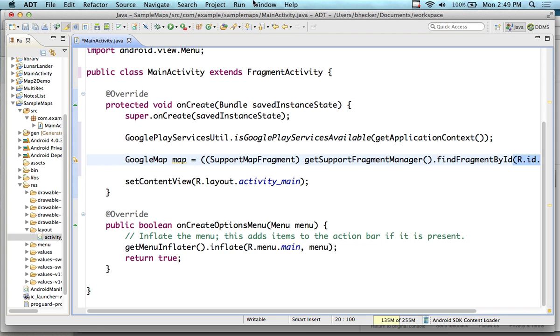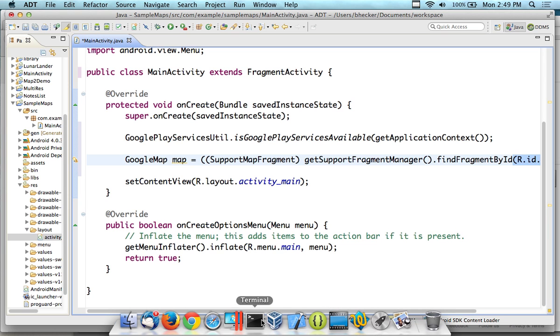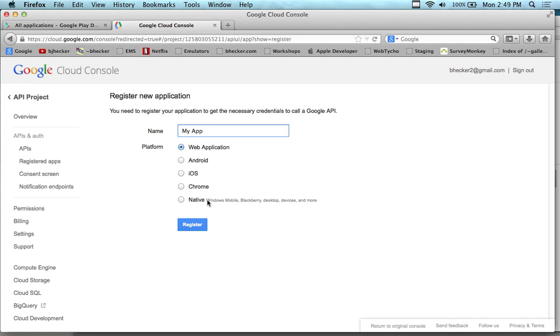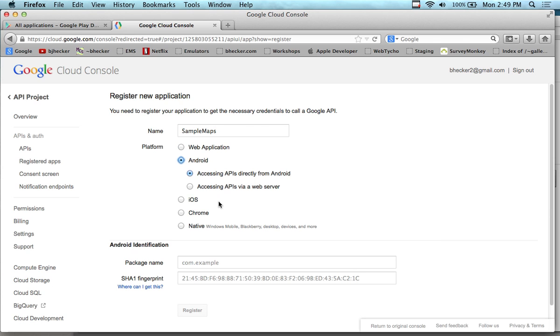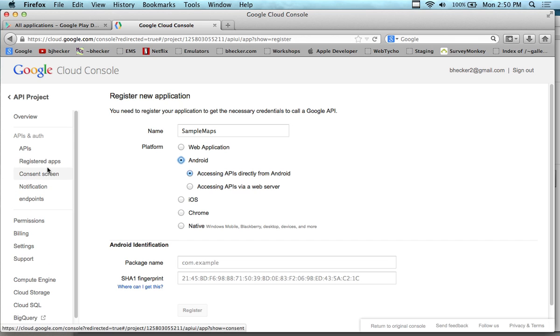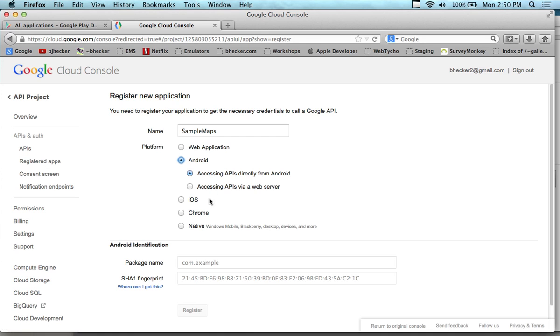I called it Sample Maps. So let's just do this for a second. I don't know if this is going to work or not, but let's go here. Sample Maps. And it's an Android app. Yeah, this is going to work. Okay. So what I did is I selected registered apps instead of the other option that was there before.